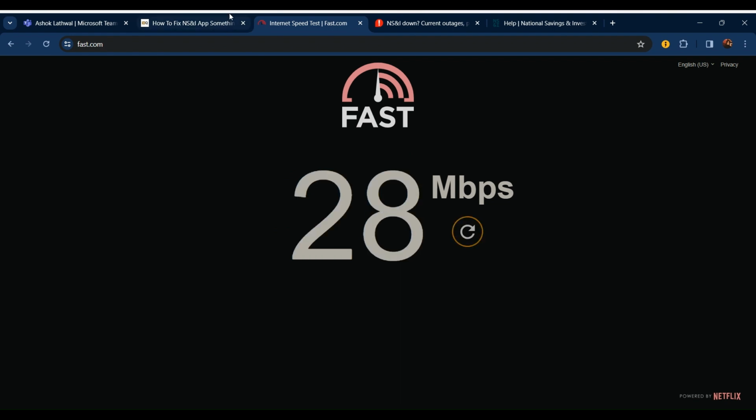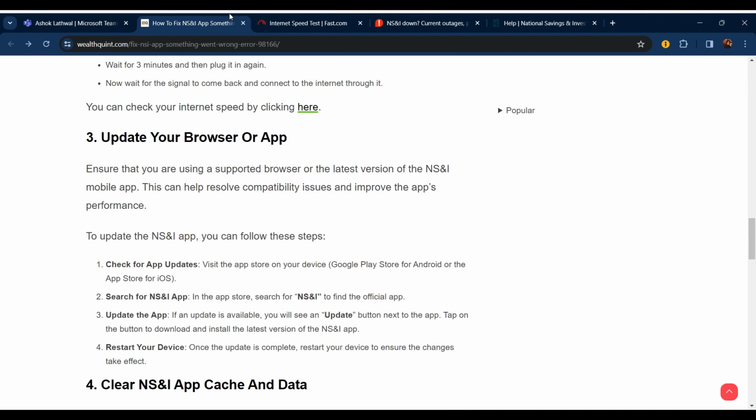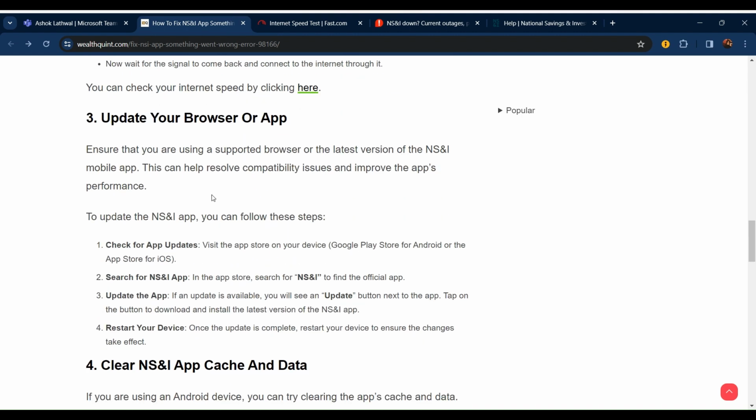Okay guys, so after this step, our third step is update your browser or app. Ensure that you are using a supported browser or the latest version of the NS&I mobile app. This can help resolve compatibility issues and improve the app performance.